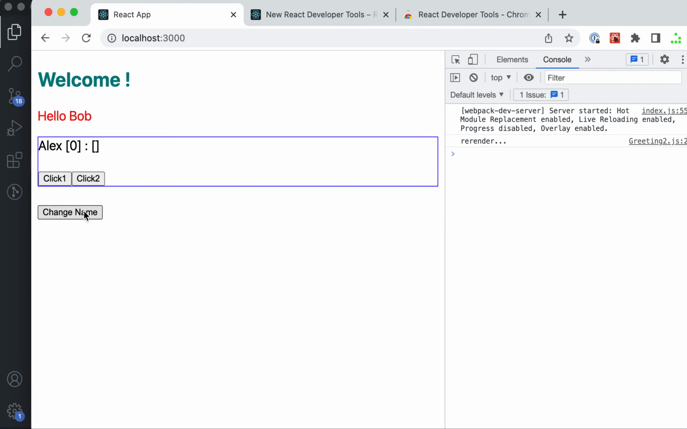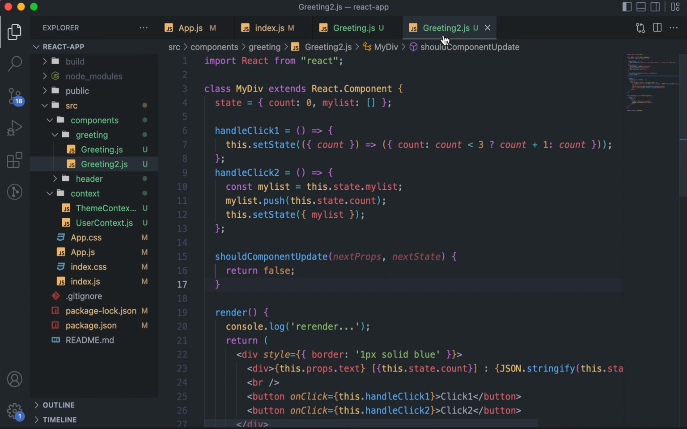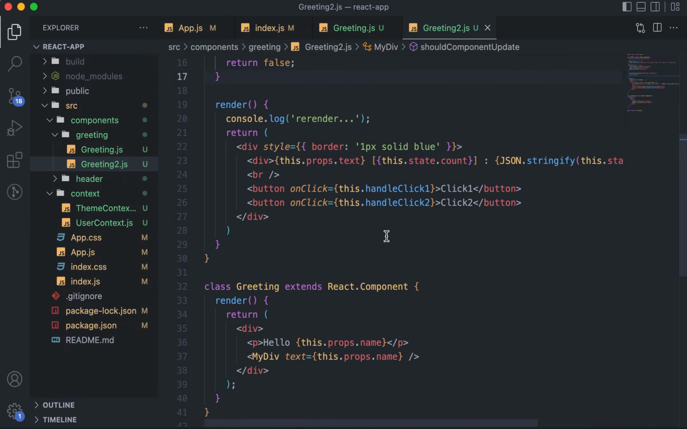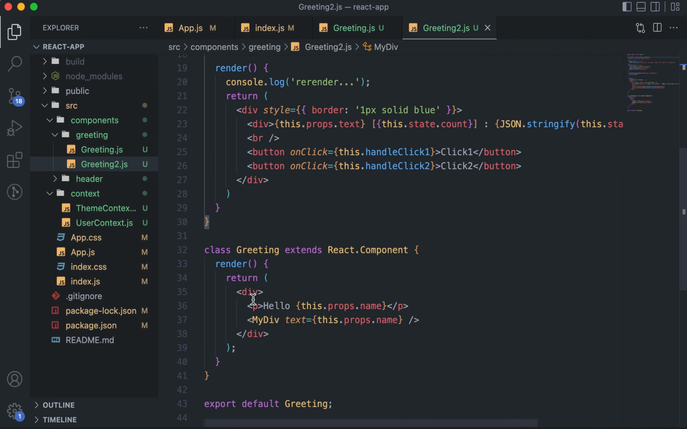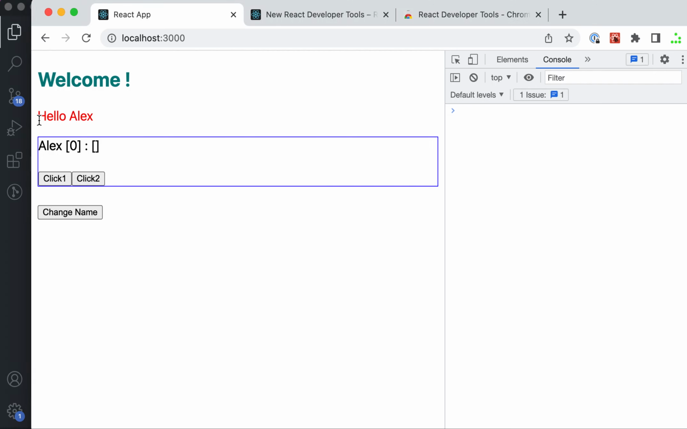You see that I am changing names, but still this is not rendered. This whole thing is the component greeting 2, and you can clearly see that greeting 2 is being rendered every time. But this my div component, inside which I have written shouldComponentUpdate, is not updated. So this part is the greeting component, which is updated, but this border, this thing, is my div component.